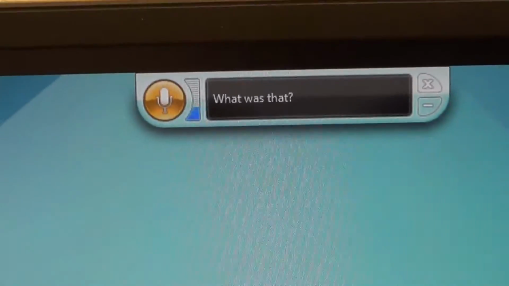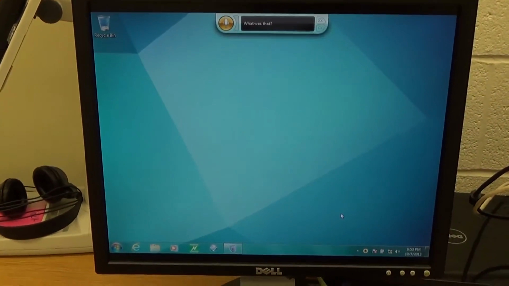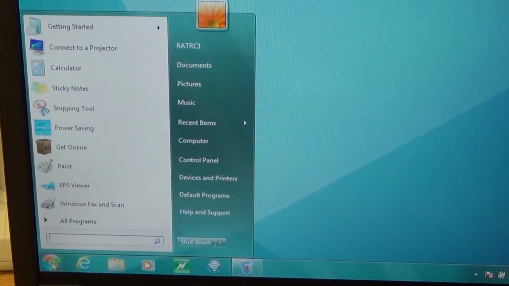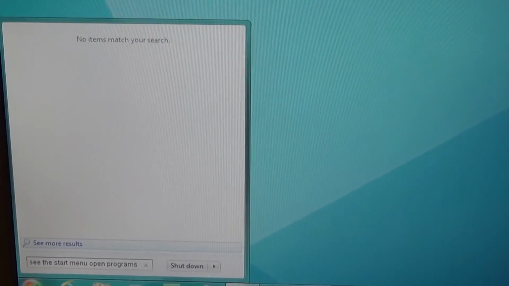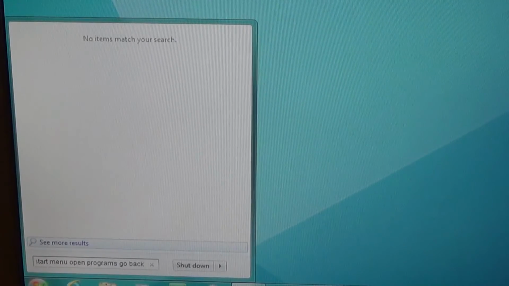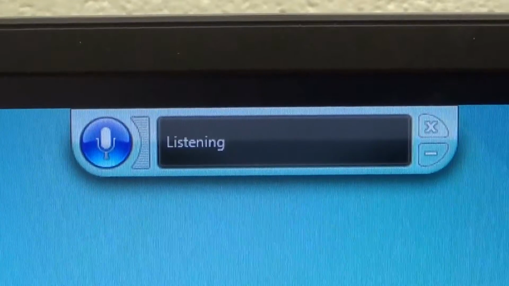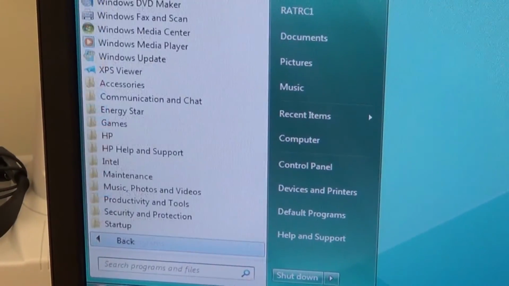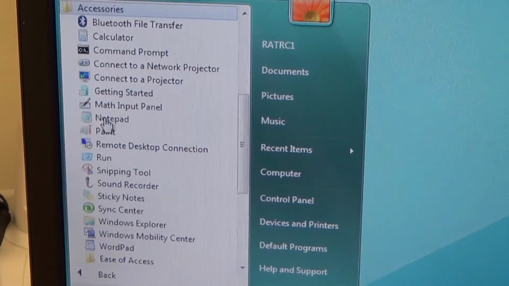Let's see if I can open up some programs. Click Start. You can see the Start menu open. Programs. Go back. Click Start. All Programs. Accessories. WordPad.